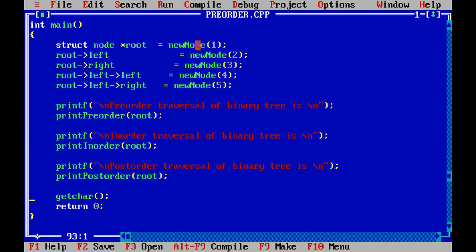The root is defined by one node. Then the left child of the root node will be 2 and the right child of the root node will be 3. To the left of node 2, the fourth node is there, and to the right of node 2, the fifth node is there.